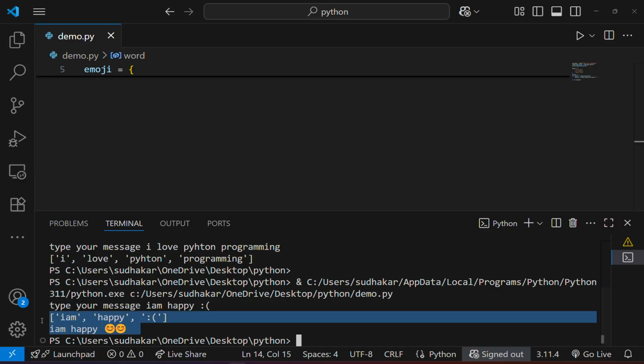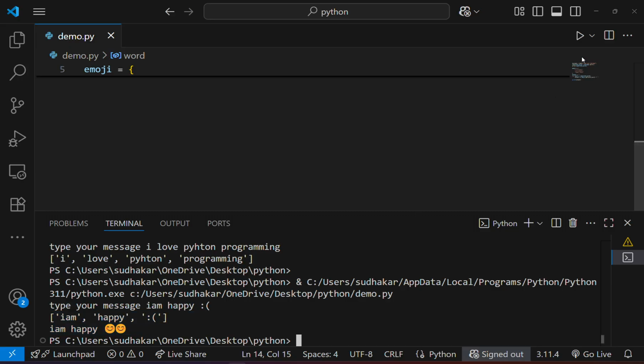I think you people can see it. First it will split each sentence, then it will convert the emoji string into smiley emojis, guys. Okay, again I will rerun this program.